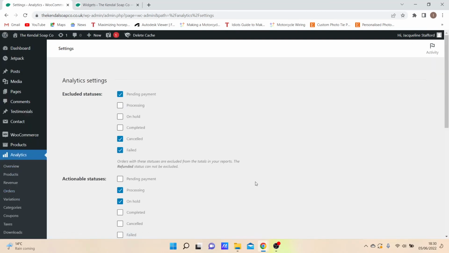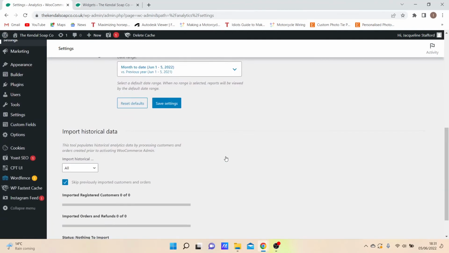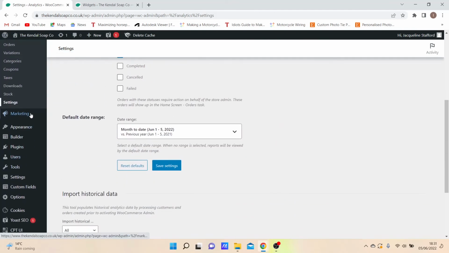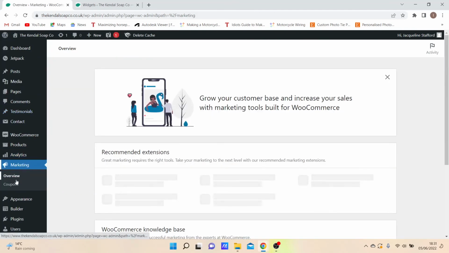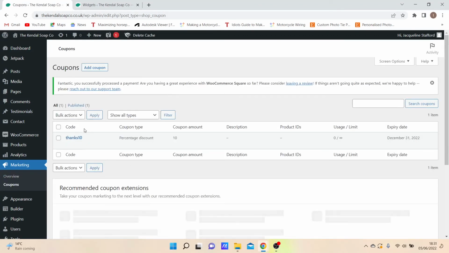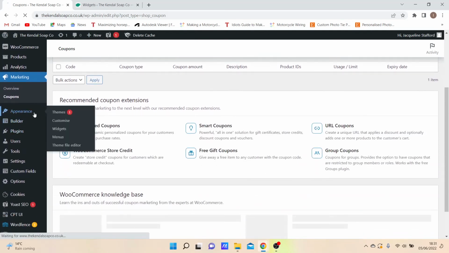And then if we go to settings, this goes through all the different settings. So you've got one for pending payment, cancelled or failed, that's brilliant. Actionable statuses. You probably won't use that very much, but at least you will know where it is. On marketing, this is where you will use your discounts, where you'll create discount codes. I will do a separate video on this.